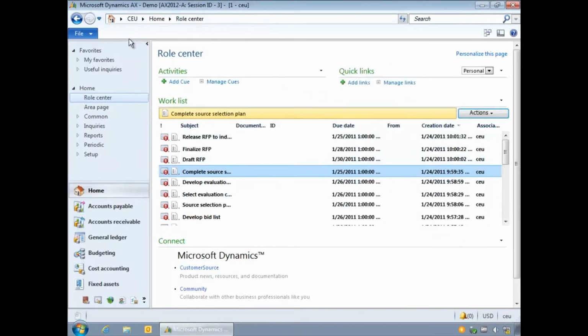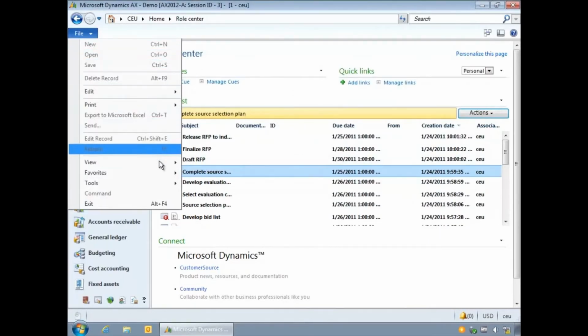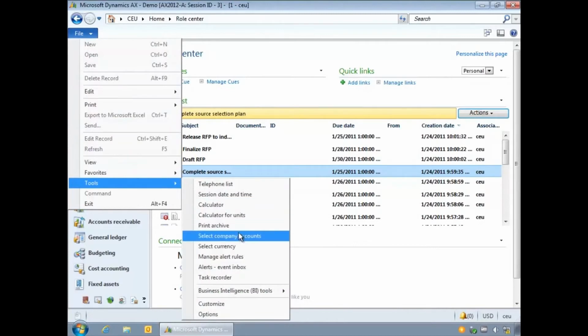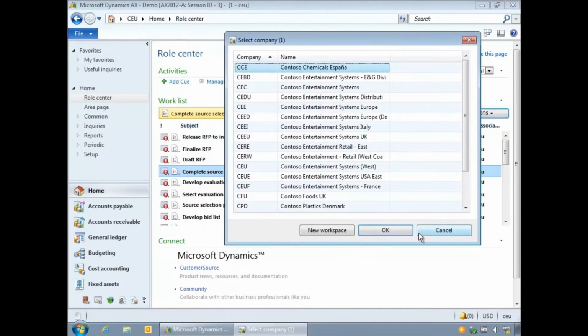You can only access companies that you need to. For example, a group controller may have access to all companies, while a local assistant may only see one.